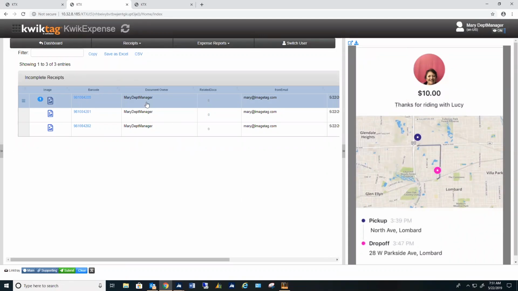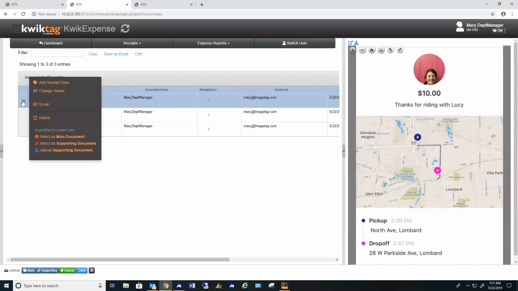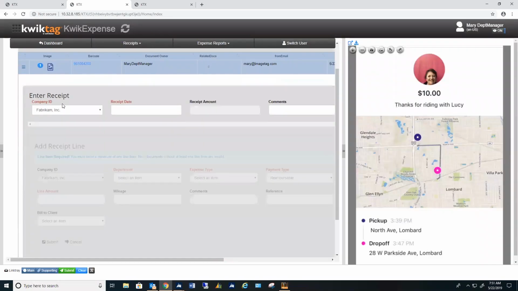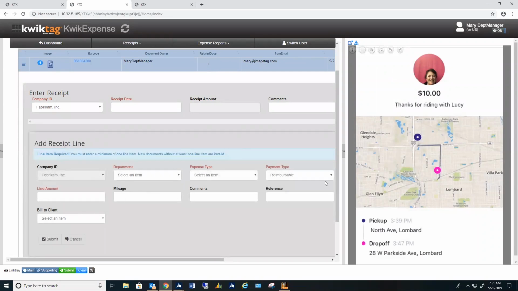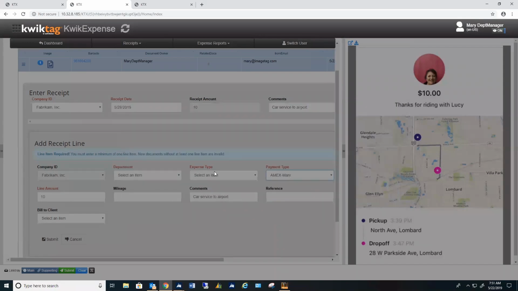Okay, so we're logged in as Mary Department Manager. We can see very clearly here we've got 3 receipts that we've got to do something with. Well, we just click this little hamburger menu and say Add Receipt Data. Now, because we know this payment type was a corporate card, we come over here to Payment Type, we select Amex Mary, and look at this. Here are the same 3 transactions that we have been notified were on our corporate card statement that I need to choose from, that I need to add some information.